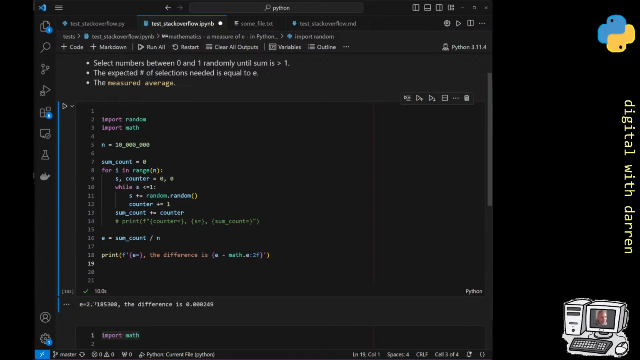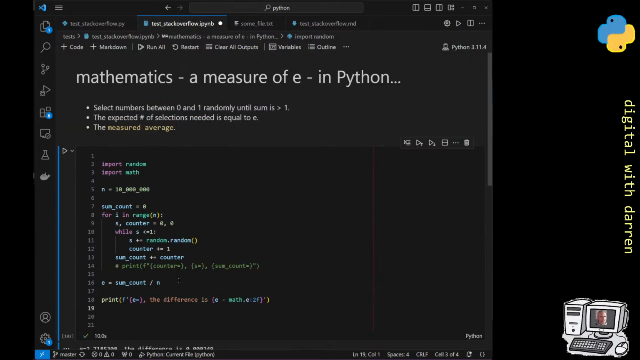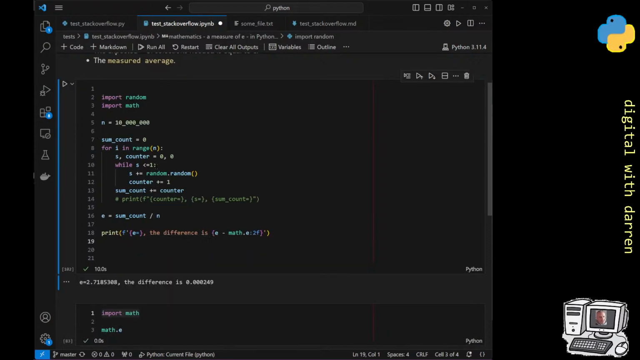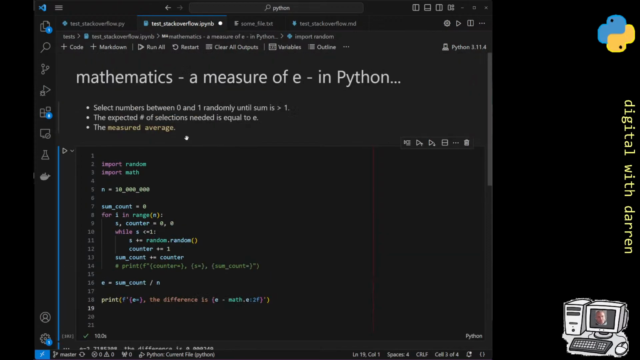But again, we got 2.7185, so it's looking like this statement here is actually correct, which is if we select numbers between 0 and 1 randomly until we get a number that's greater than 1, the expected number of selections needed is equal to E. And it's looking like that. I wonder if the counting, again, post it in the comments, should I have started the counter from 1, so stopped 1 earlier, as in we wanted to be 1 underneath it or not. I don't know the answer to that, but that is looking quite good in Python.